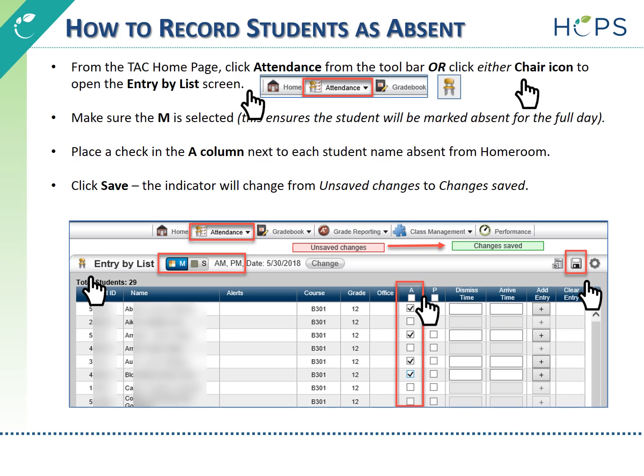To record students as absent, from the TAC home page, click Attendance from the toolbar, or click either chair icon to open the Entry by List screen. Make sure the M is selected. This ensures the student will be marked absent for the full day.